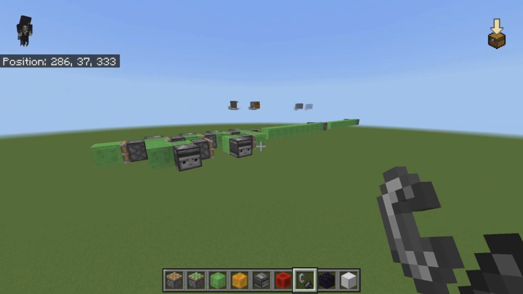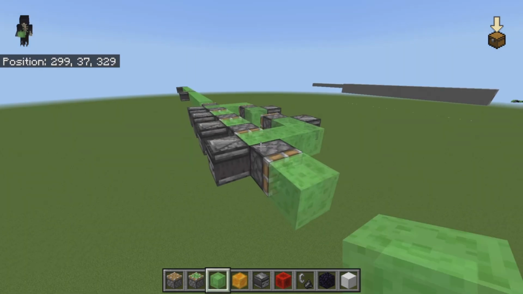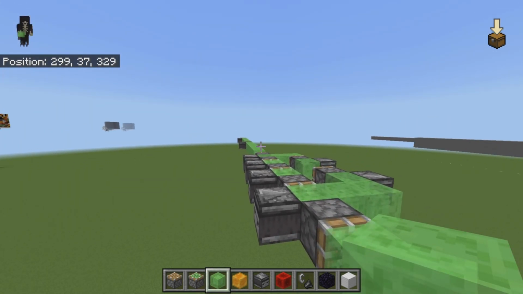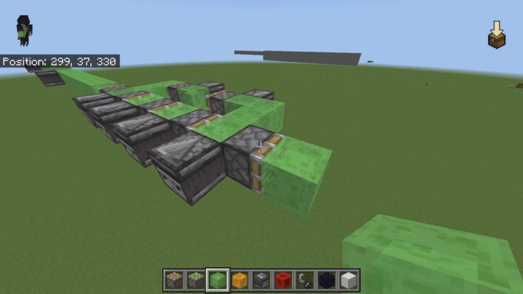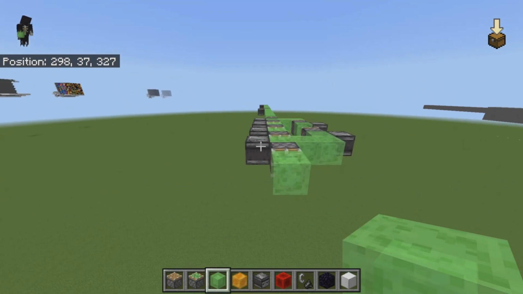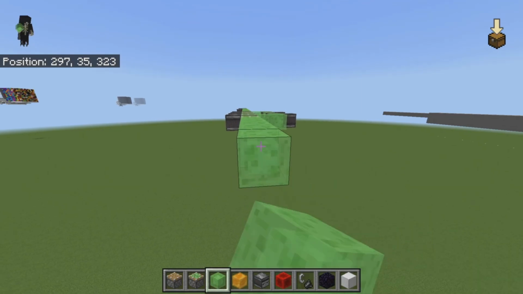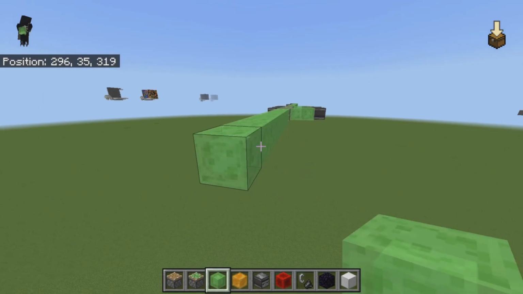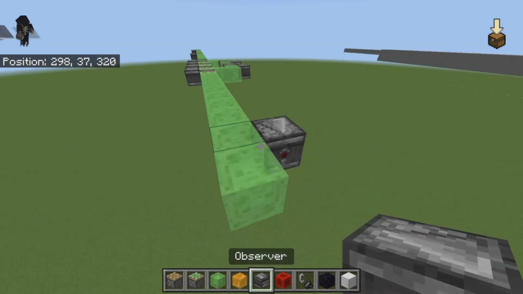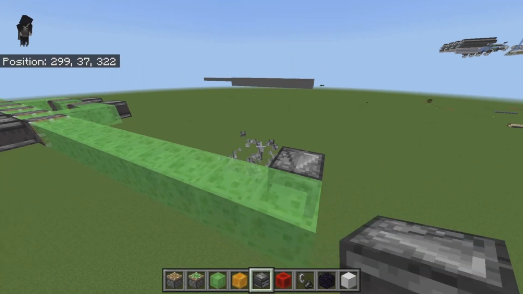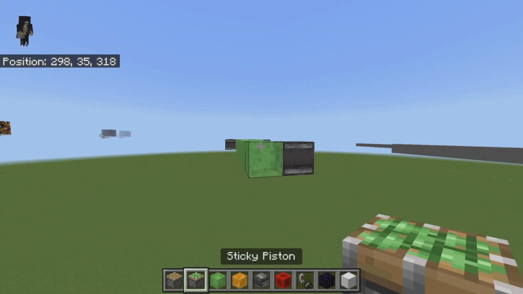So let's go ahead and build some pulling attachments. So again, even though pistons can only push 12 blocks, they can also only pull 12 blocks. Let's build a 12 block wide attachment. So this is 1, 2, 3, 4, 5, 6, 7, 8, 9, 10, just like that. We'll put ourselves an observer just like this, and we'll put in a sticky piston, because this is a pulling attachment.